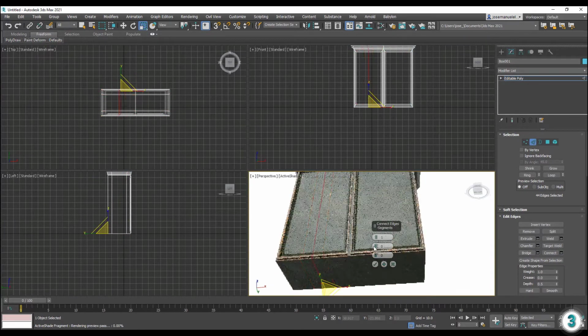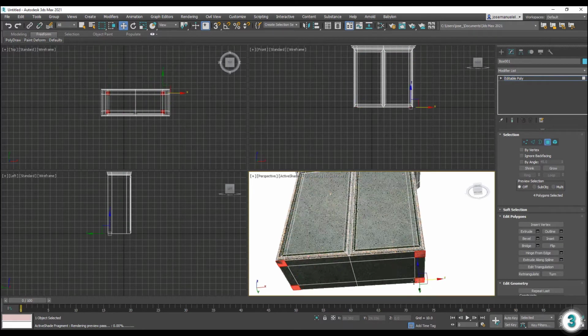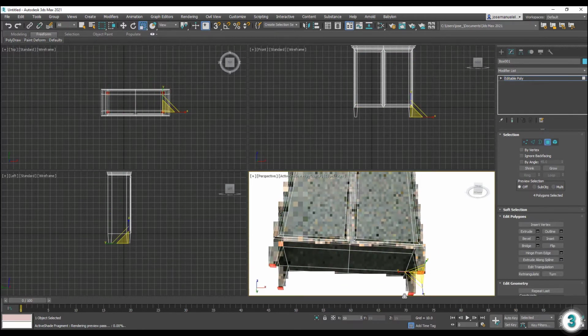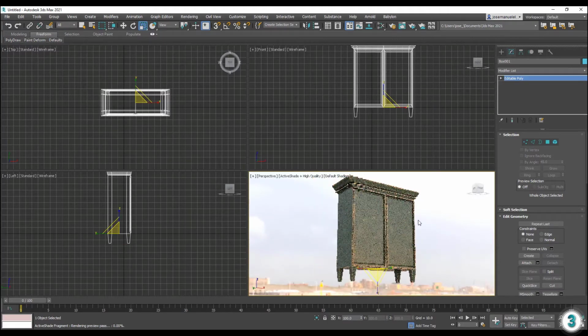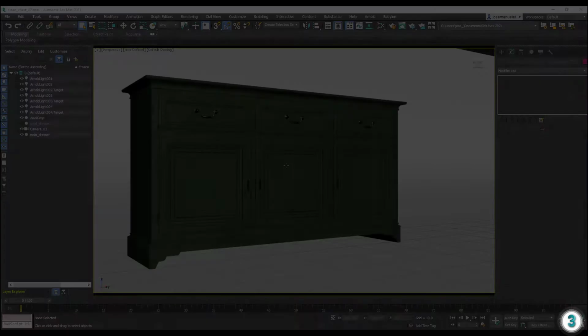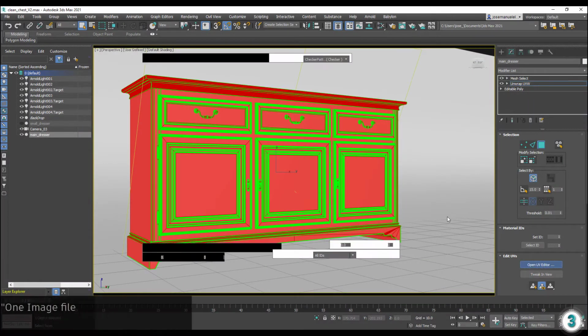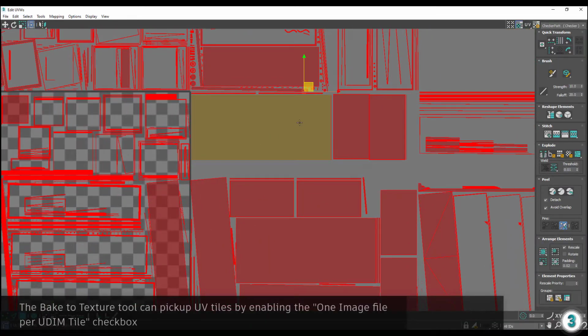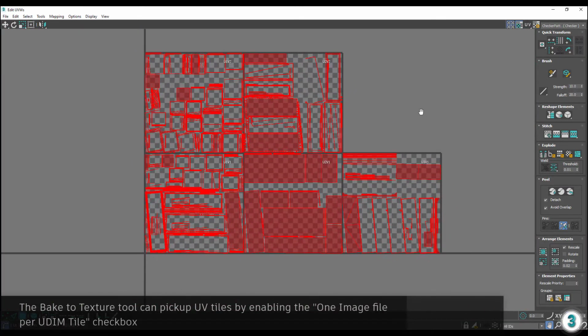These shading networks, although powerful in 3ds Max, cannot be transported and understood elsewhere. We will bake this complex procedural graph into simplified textures. The specific model also uses UV tiles, which the baking tool is capable of understanding.